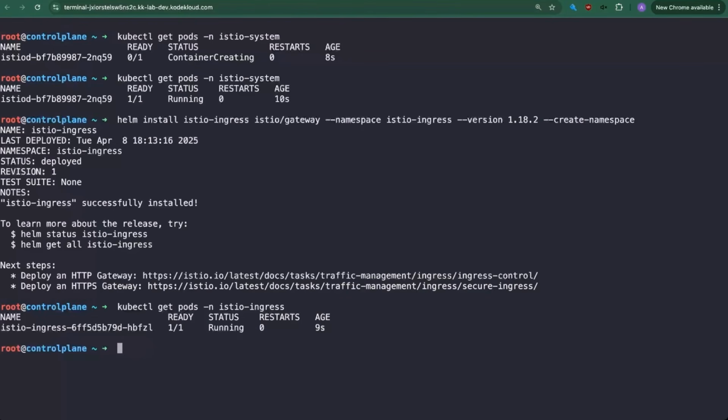Now let's go ahead and install the Redis application. So let's do kubectl run redis. We're going to do image equals redis. And let's clear this, do kubectl get pods. And you'll see that it's 0 of 1 because this does not have Istio enabled.